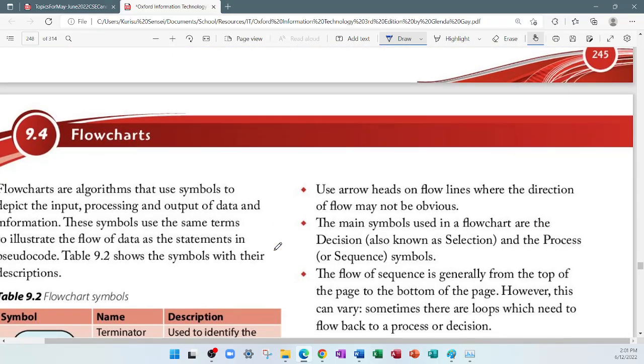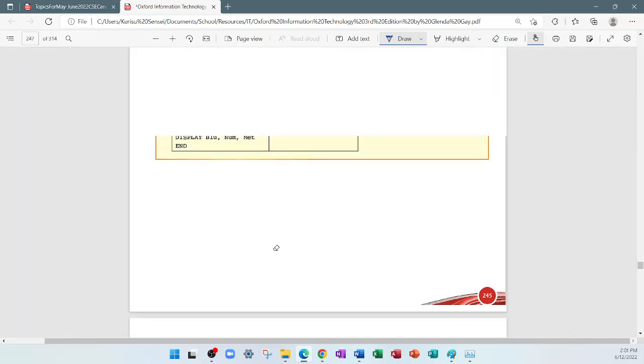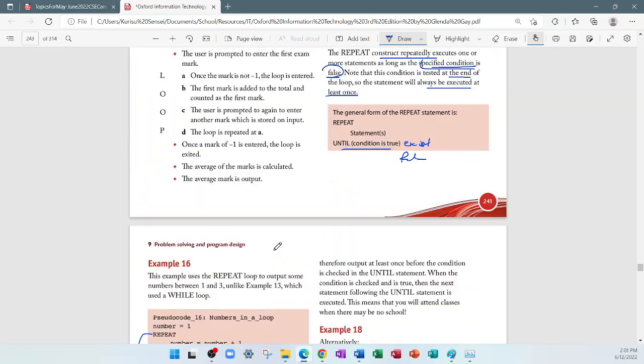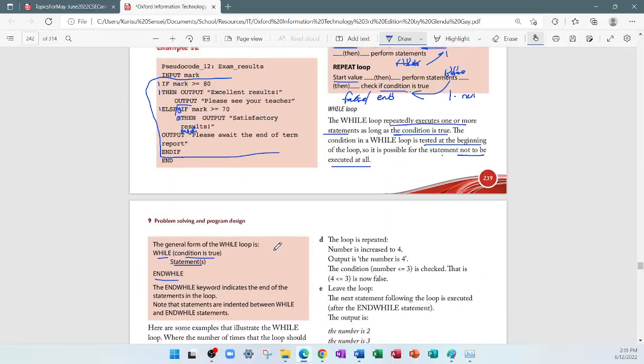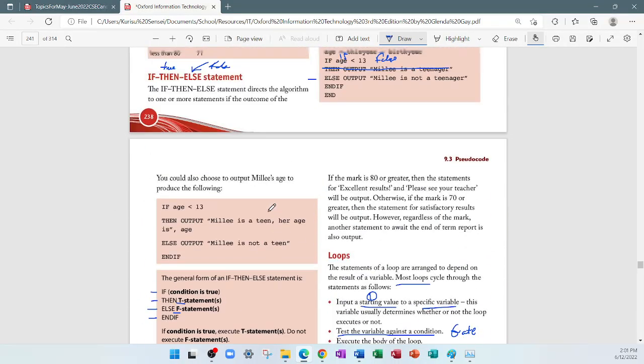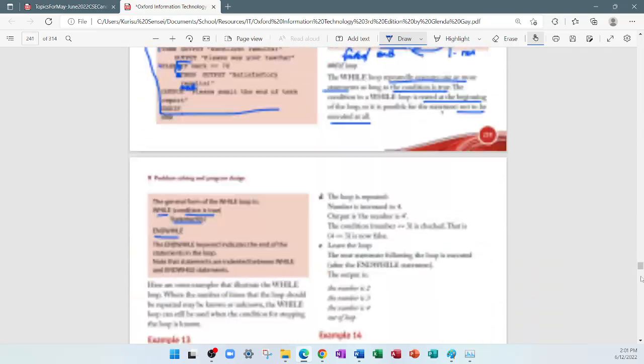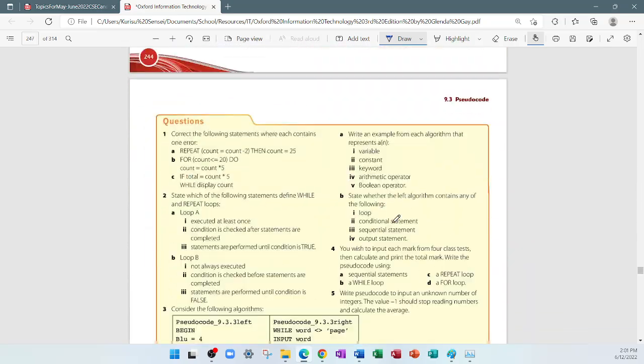Alright, so that brings us to the end of that there. What we're going to do, we're going to take a break because we covered a lot of information here. If you have any questions, concerns, comments, suggestions, let me know now. We're going to take a 5-minute break and then we're going to continue with flowcharts.